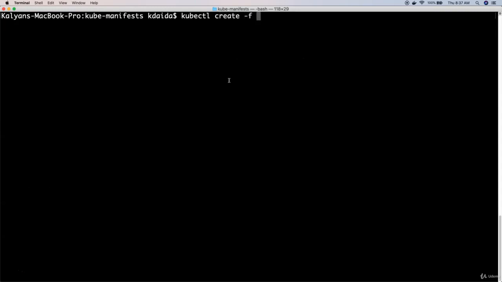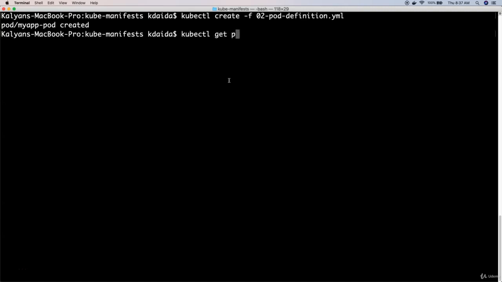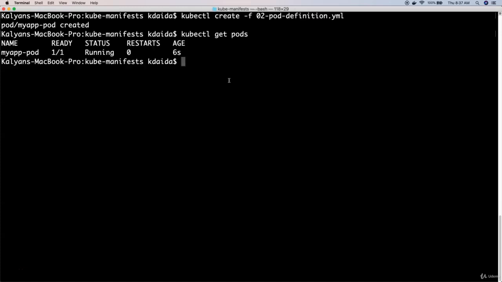kubectl create -f 02-pod-definition.yaml. Right, it is getting created. Okay, so now my pod got created. So kubectl get pods, and the pod is running, right?